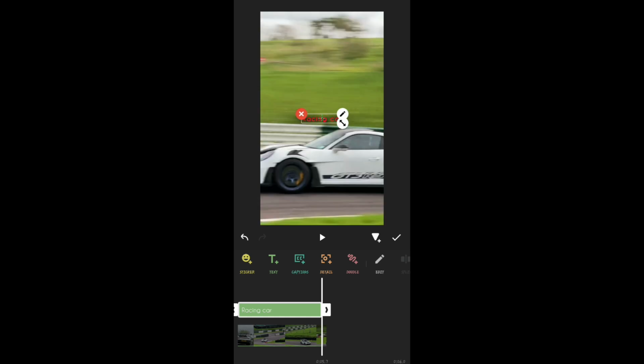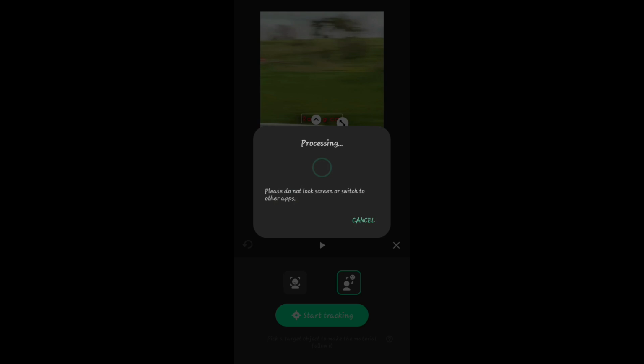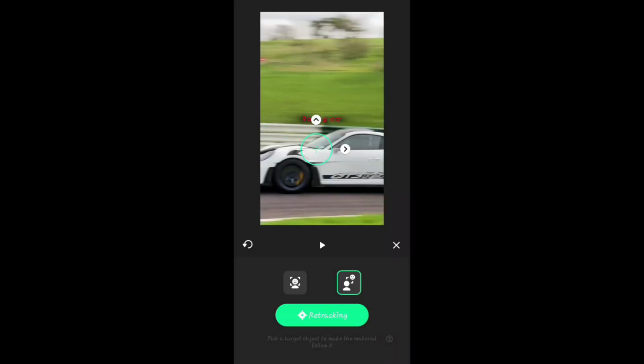Then select the element and tap motion tracking after placing your text. Then again tap it once, select your target position. Then a tracking box or cursor should appear. Move and resize the box over the object you want to follow. Tap start. InShot will auto track the motion frame by frame.